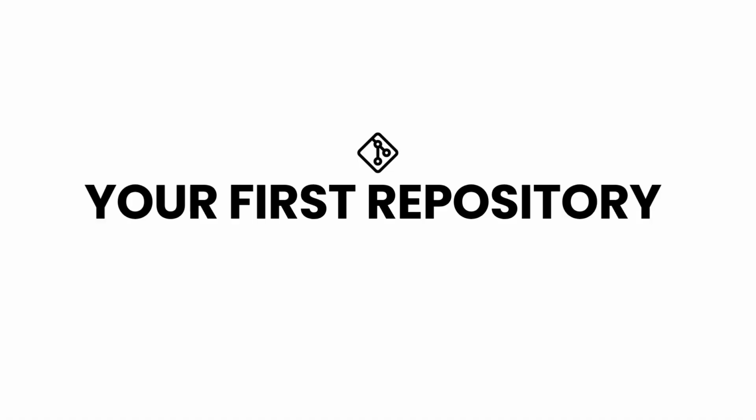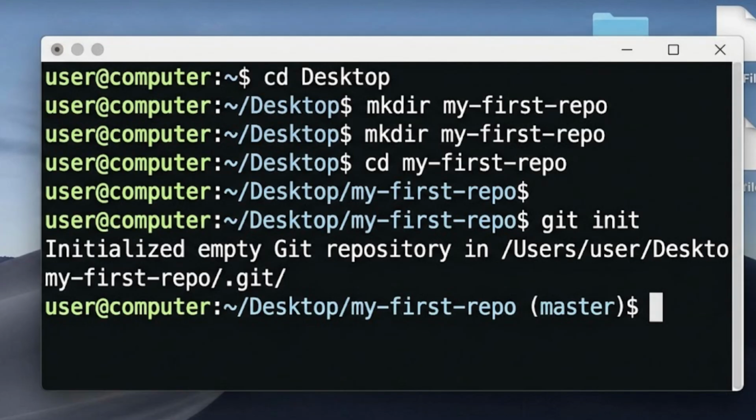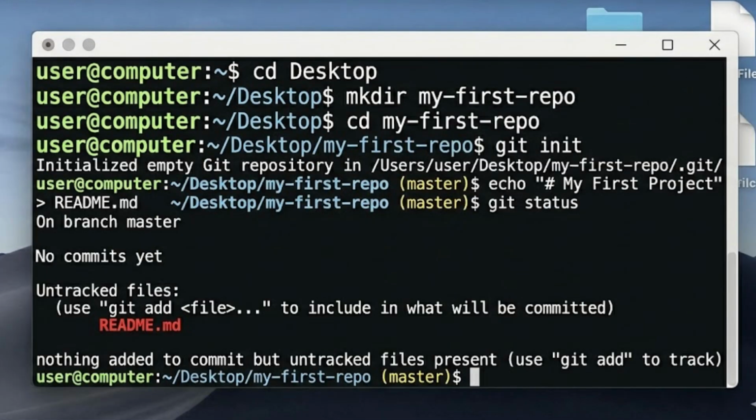Your first repository. Let's build something real. Open your terminal and navigate to your desktop by typing cd desktop. Create a new folder, mkdir my-first-repo. Navigate into it, cd my-first-repo. Now initialize, git init. You'll see a message saying initialized empty Git repository. Git has created a hidden folder called .git inside your project. That's where it stores all its tracking data. You'll never need to touch that folder directly, but know it's there.